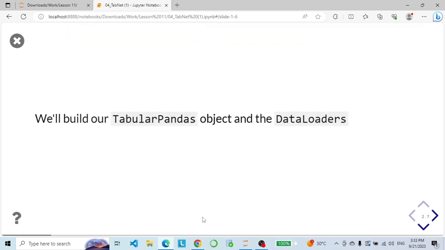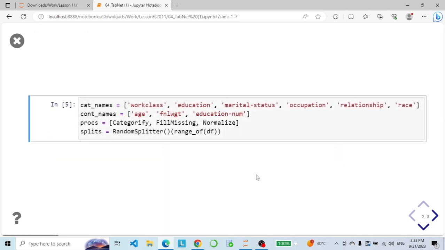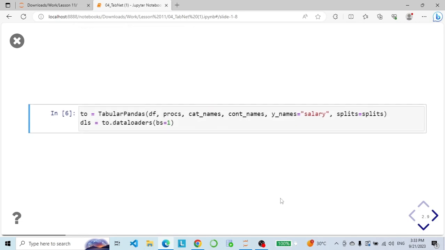And now let's build our TabularPandas object and the data loaders. First, we start by defining our categorical and continuous variables, and the preprocessors that we are going to use, like Categorify, FillMissing, and Normalize. And we are going to use RandomSplitter to split our data. And here we build our TabularPandas object by passing it our data frame, the preprocessors, our categorical and continuous variables, our dependent variable, and the splits. And then we create our data loaders and we define the batch size to be 1.